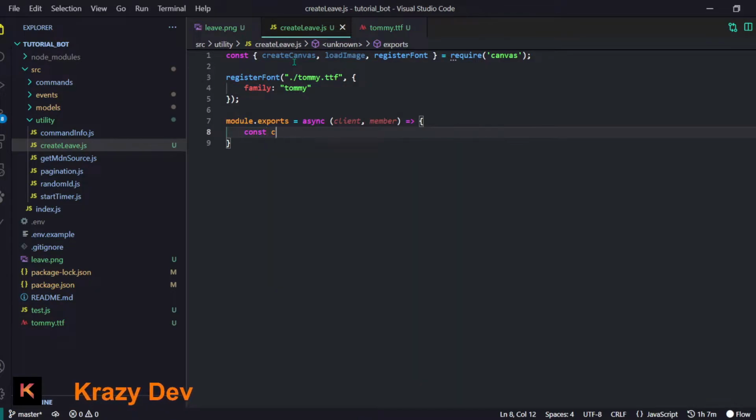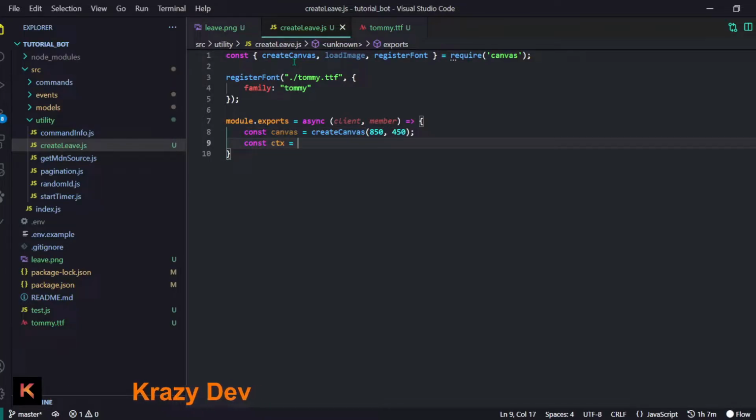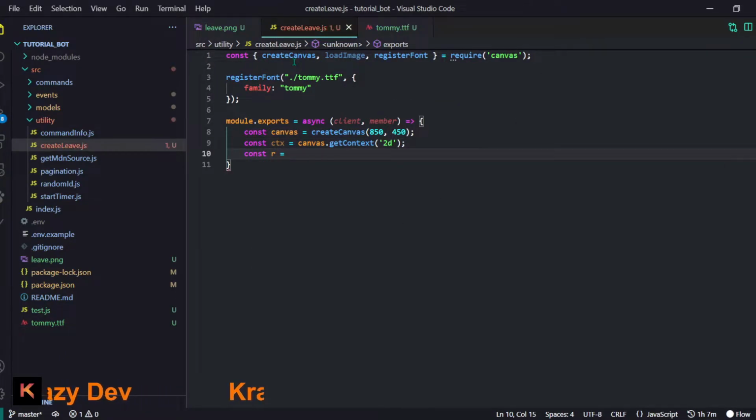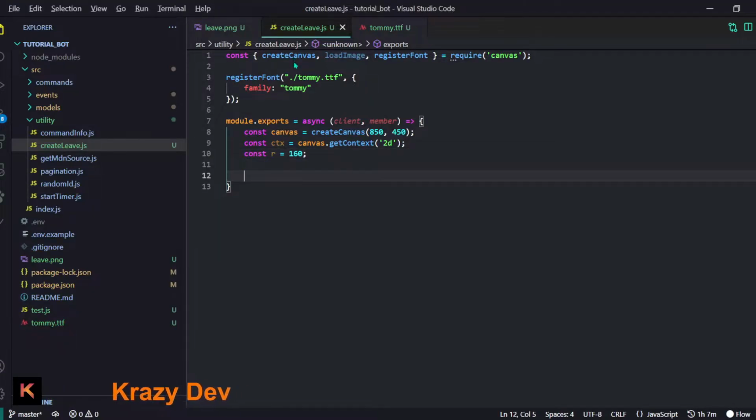So we will do const canvas equals createCanvas. The size will be 850, 450. ctx equals canvas.getContext. It will be the 2D context. We are going to need the radius of our avatar. I'm going to make it 160 pixels. And then let's begin the real thing.